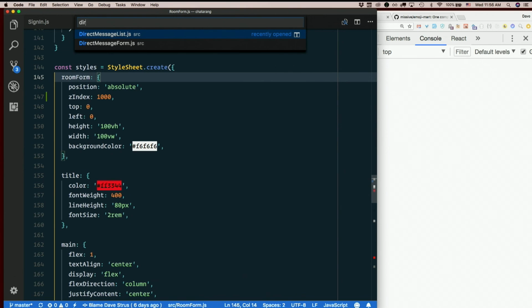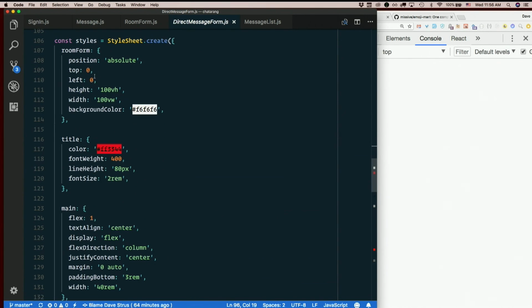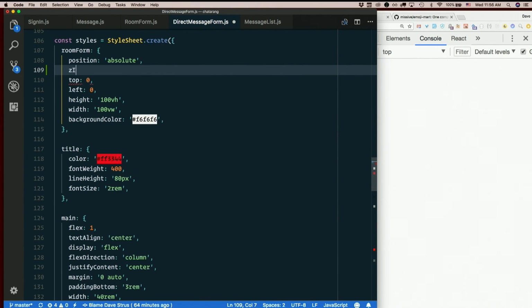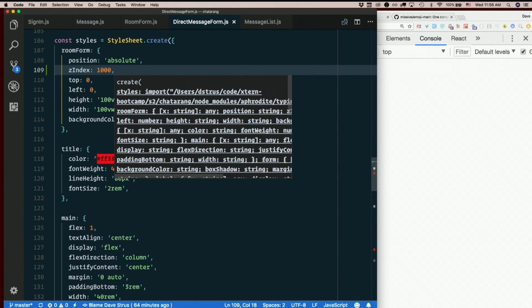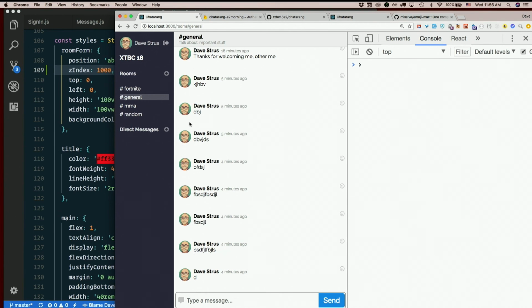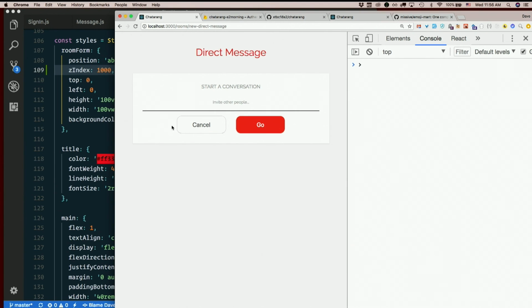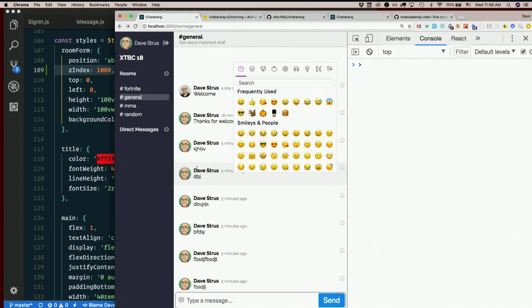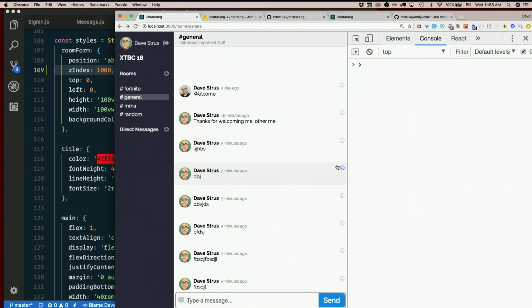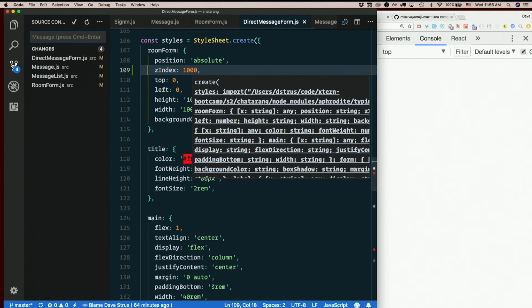Let's not forget about the direct message form. We're going to have the same problem. Point is, this should be on top of everything, so we're just going to give it a great big z-index. Cool. Let's make sure that when we have this here, okay, good. That doesn't cover it up either. Cool. All right. Position the emoji picker.